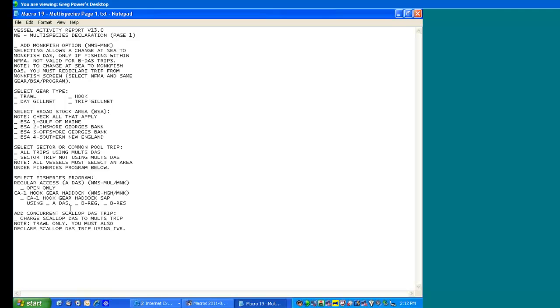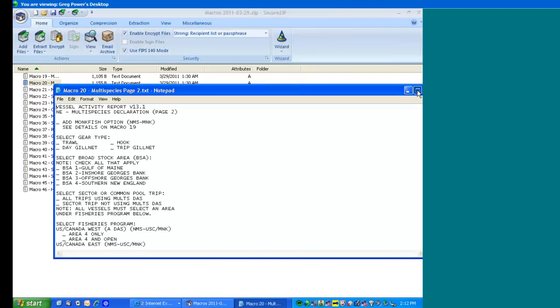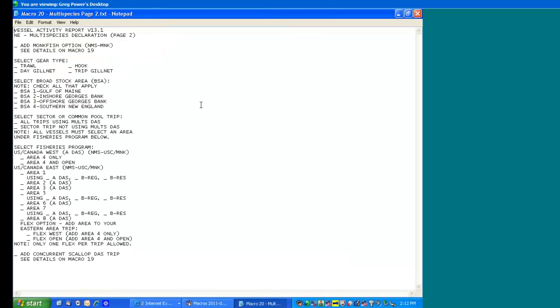So for the first page of the multi-species declaration, macro 19, which allows a declaration into the regular access program or the closed area 1 hook gear haddock SAP, there are no changes. I'm going to X out of that and move on. I'm going to move pretty quickly, so if you've got a question, you'll have to just catch me.